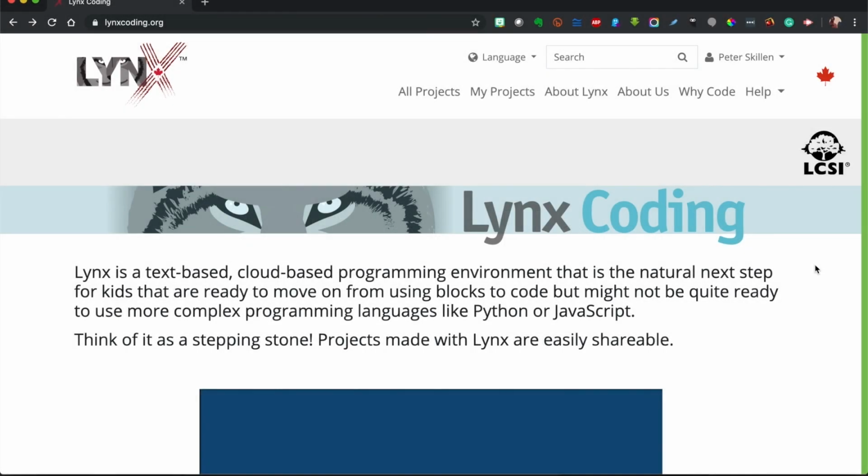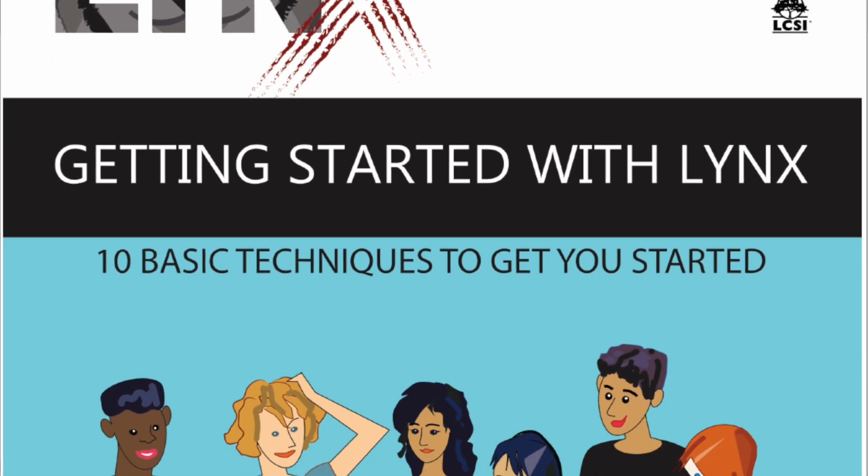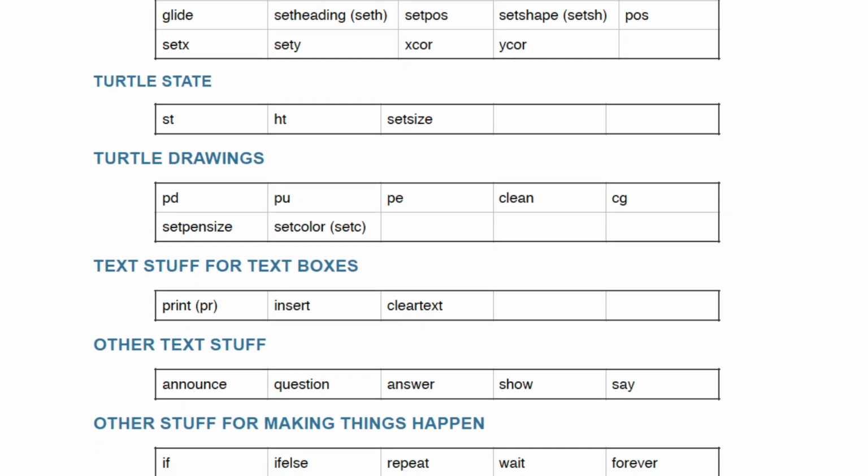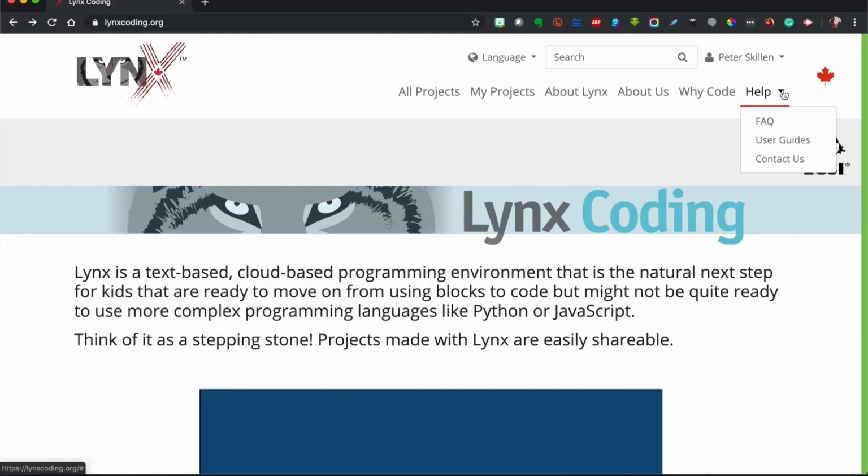So how can you get help using LYNX? On the home page in the upper right hand corner, you'll see a help menu. When you drop that menu down, you'll see an FAQ and user guides that are available to you. The most popular commands are listed on the last page of the Getting Started guide. There is also a guide to making an interactive story.